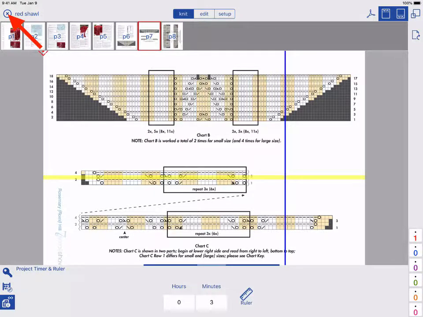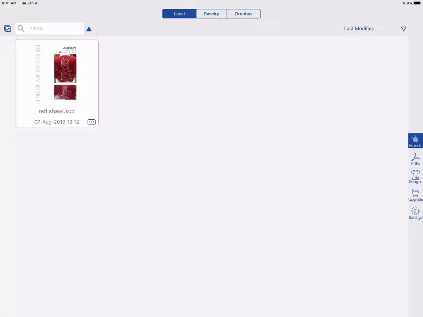For now, I'll close this project. Here we can see the new project we just created, and it will be here for us the next time we pick up our knitting.